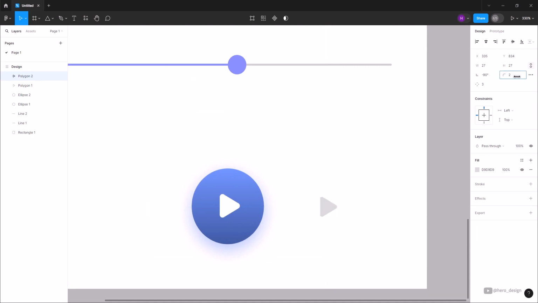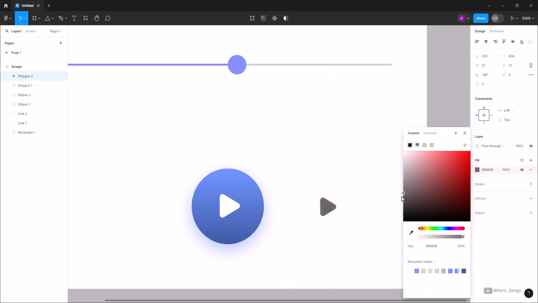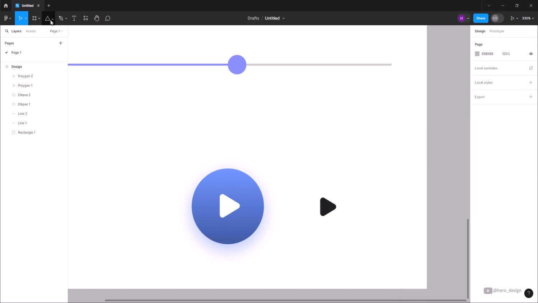Round its corners and change its color to something like this. Of course, you can enter your desired color code from the hex field. For instance, I enter the value 2020 to apply such a color to my design. Then I go to the line tool and draw a line here.